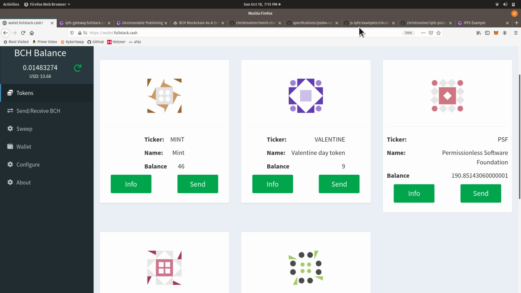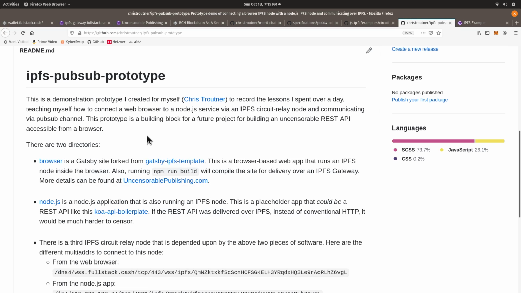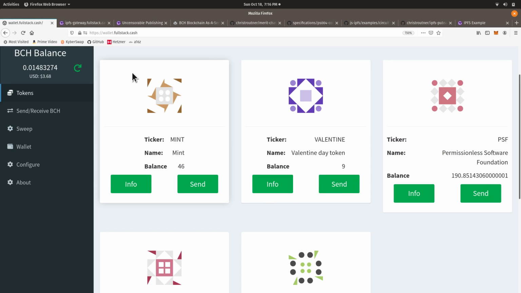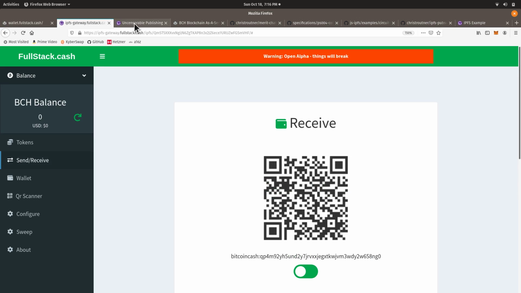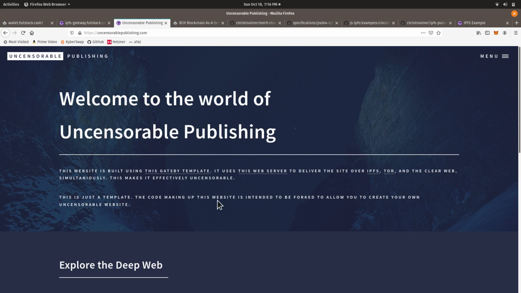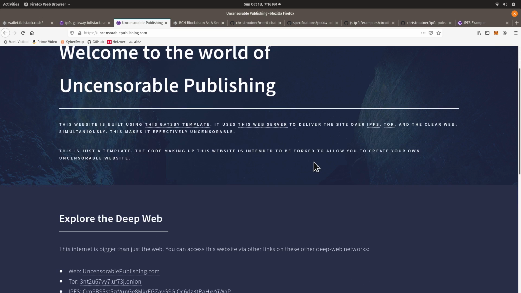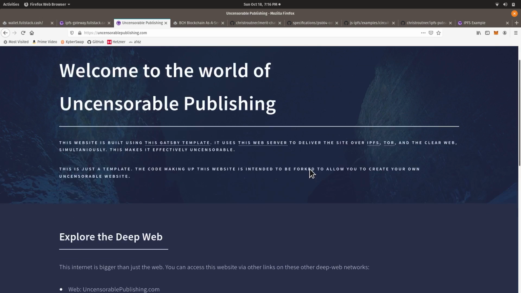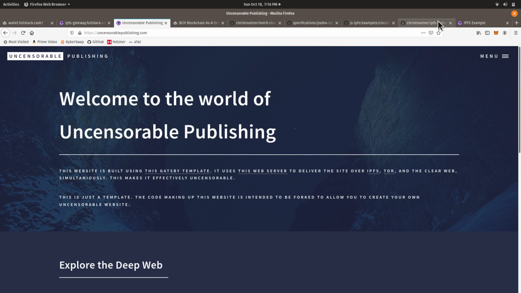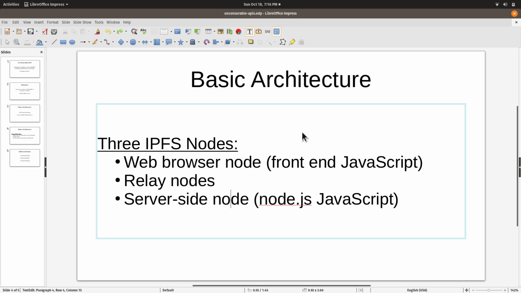But the web browser is running JavaScript, and the server-side node is running JavaScript, and they talk to one another. And so in this demo that I put together, I've got two folders. One for the browser, which creates a Gatsby website. This website, uncensorablepublishing.com, is a Gatsby web app or website, and this is actually the template that I started from.